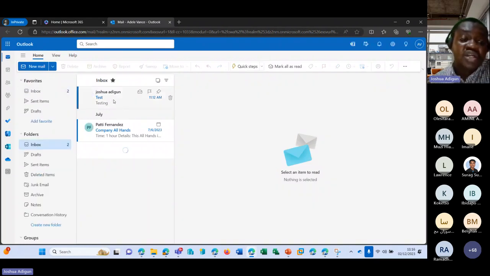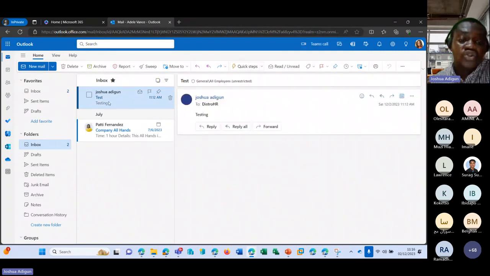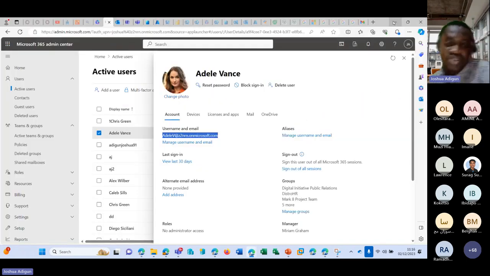So can you see? This is what I want to show you. The email that was sent to the distribution group got delivered. Can you see, to distro got delivered? So this is what I actually wanted to show you. So let's move ahead then.